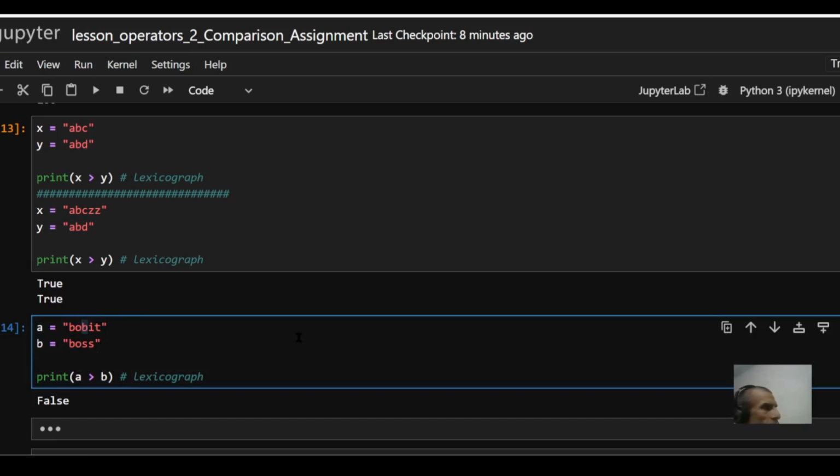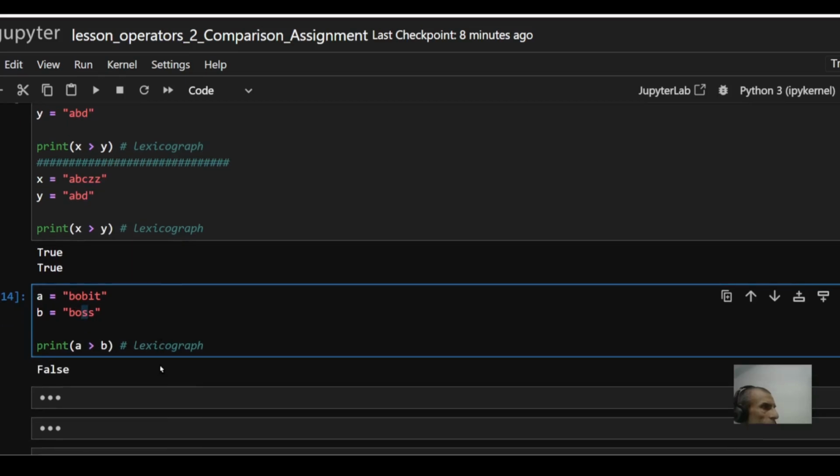And it looks at this B and says, hey, this B is not bigger than S. Because this third B right here, the third character, is not bigger than the third character over here, it prints out false.